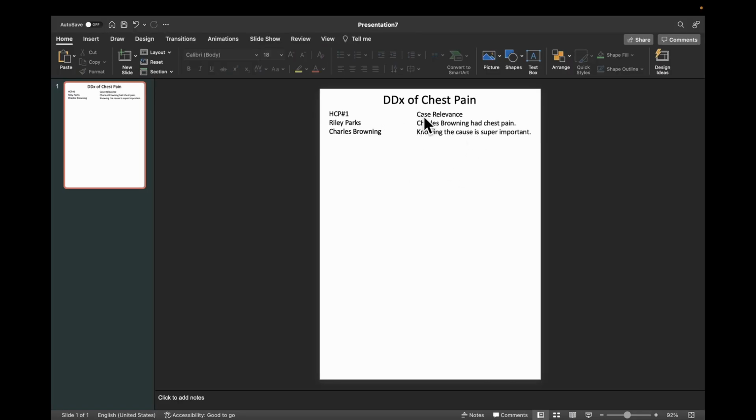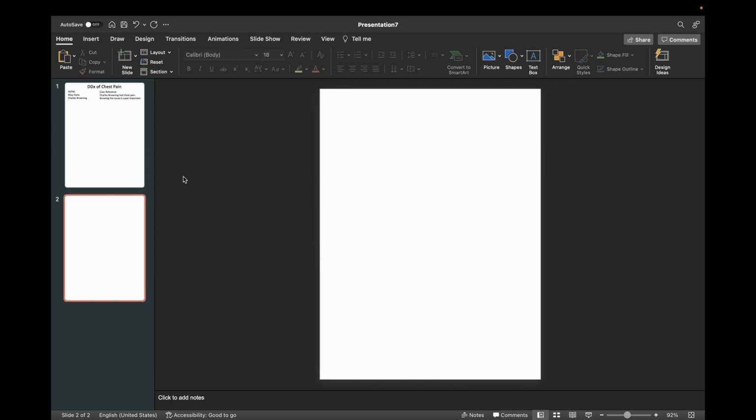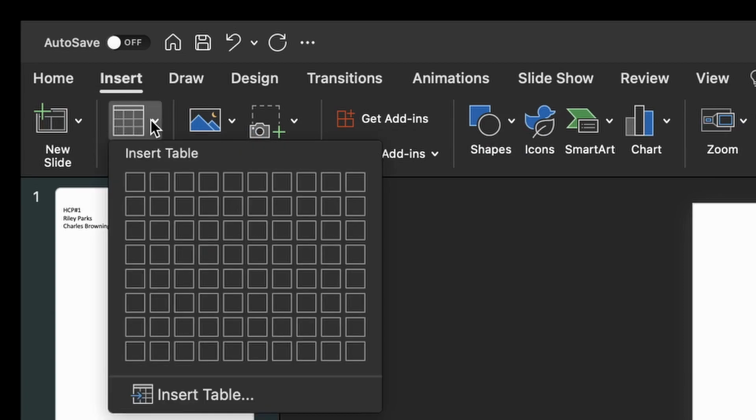Now I'm ready to actually format the rest of my DDX. Now DDX is generally going to be in a table format, so I'm going to just go to here, make a new slide, and now I have space to actually insert my table. So now I'm going to go up here and insert a table.